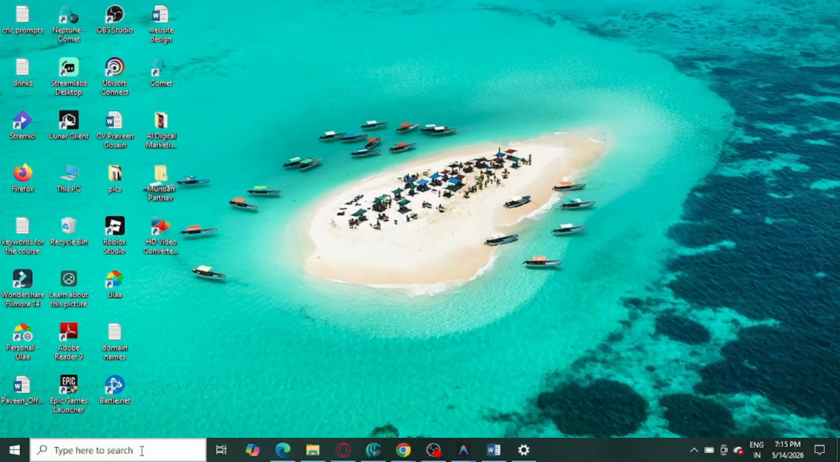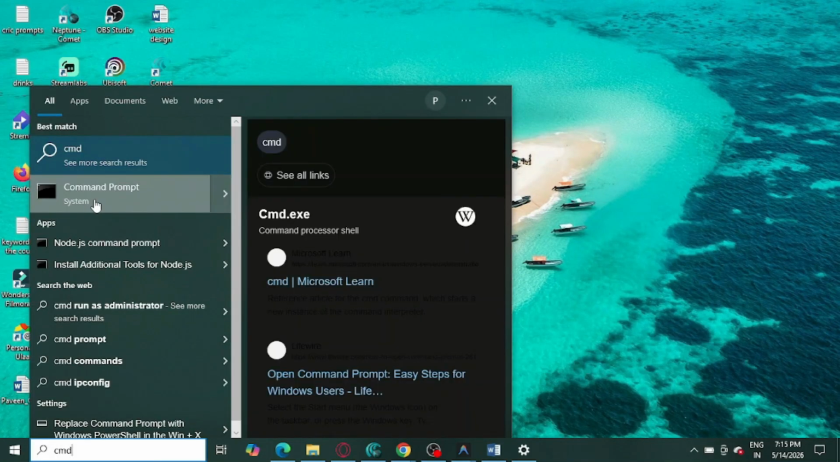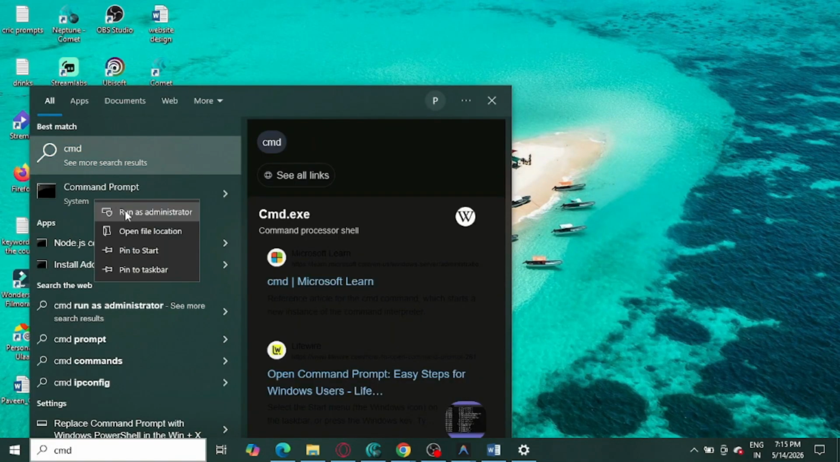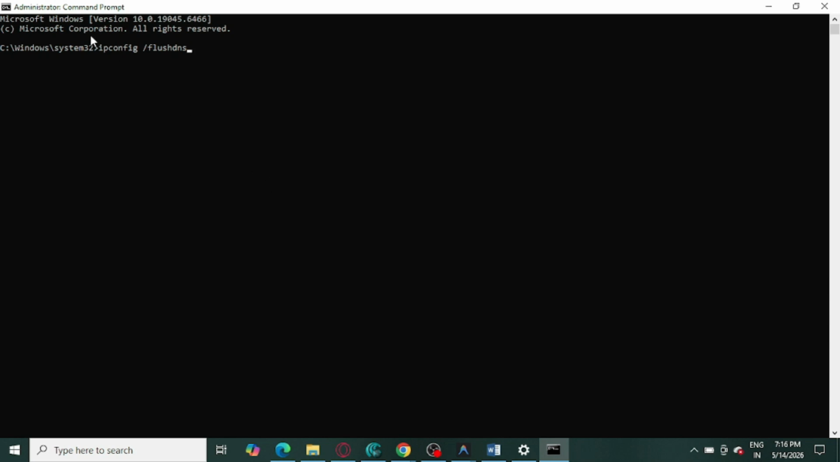The next step is to flush the DNS cache. For this you need to go to Windows search, type cmd, right click on command prompt, and click on run as administrator. Make sure to open command prompt as an administrator only, because it will give you more rights and privileges. The first command you need to enter is ipconfig /flushdns and press enter. It will successfully flush the DNS resolver cache.